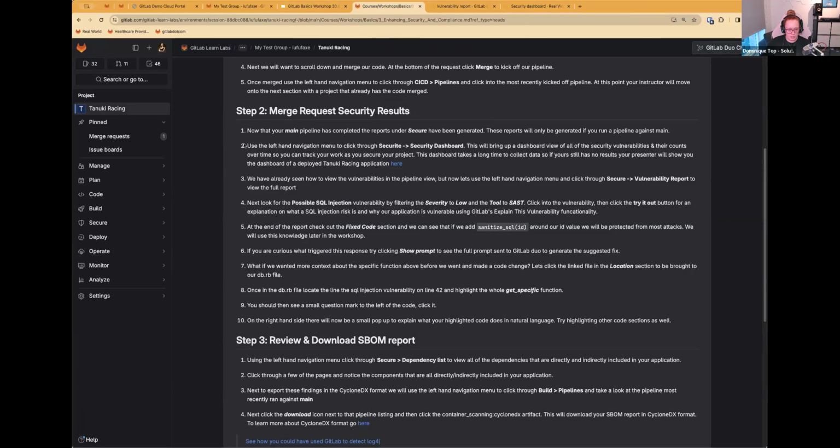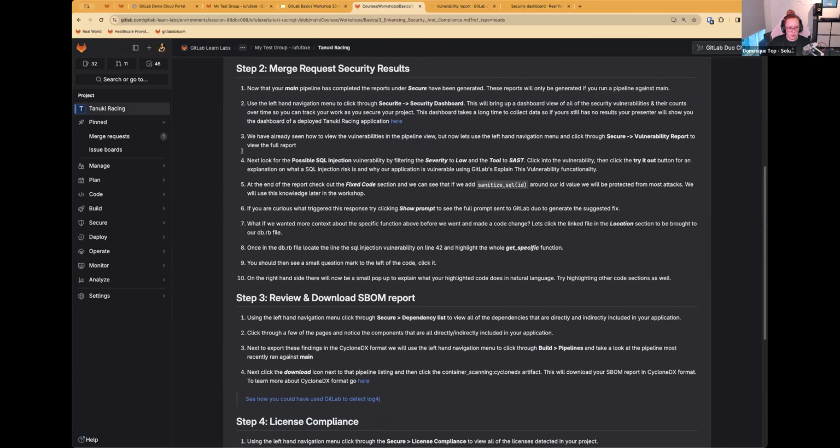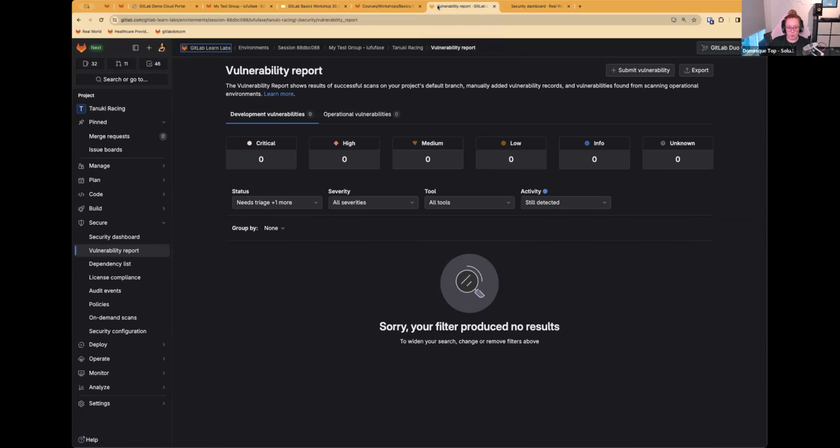Where are we? Okay, so we have done the dashboard view so far. We can track our work as we secure our project. The dashboard does take a long time to collect data, and yours won't have any information, but the one that I showed you will have a little bit more. So now we've already seen how you can show vulnerabilities in your pipeline view. We are now able to use the left-hand navigation menu to go through the vulnerability report to check the report of our project.